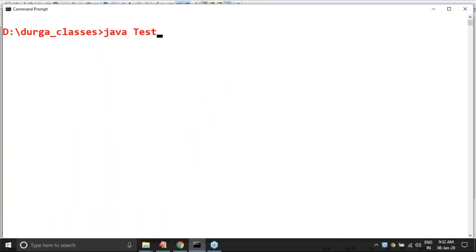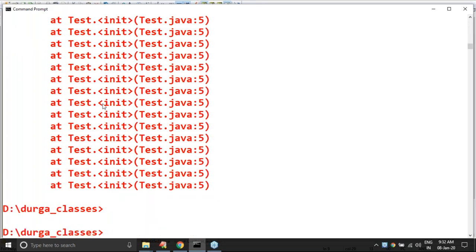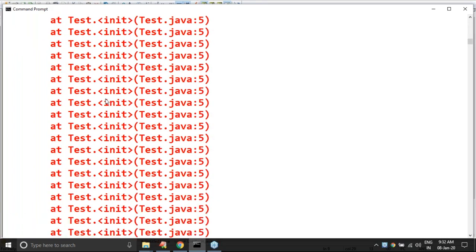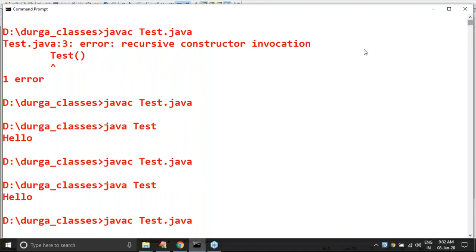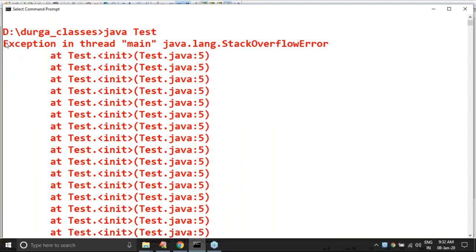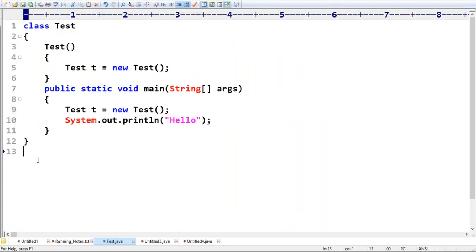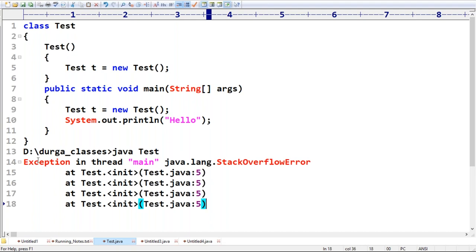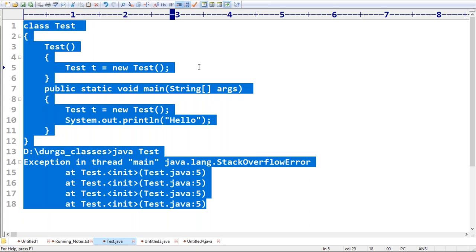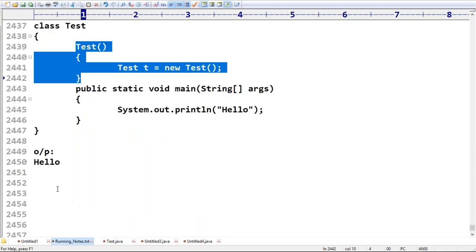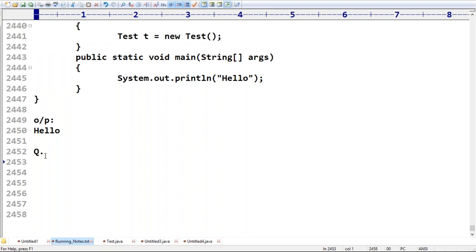In the code there is no problem, but definitely at runtime we are going to get a problem. What problem are we getting? Are you seeing it? Stack overflow error. So here constructor to constructor direct calls are available, and then the compiler can guess. But internally, because the code is coming indirectly, the compiler can't guess. Then it becomes a runtime error, stack overflow error. Remember, be very careful about all these things.